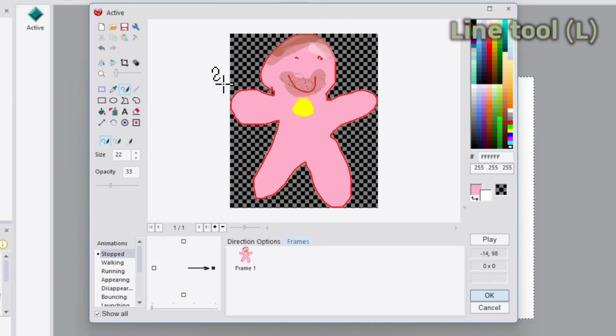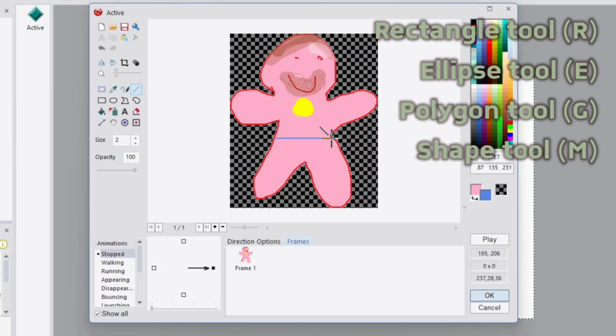The line tool, which is an L, is like the brush tool, but only draws in straight lines. Then you have different shapes: rectangle, ellipse, polygon, and shape tool. All of these have similar features. They allow you to draw the outline of the shape, the filled in section, or an outline with filled in section.